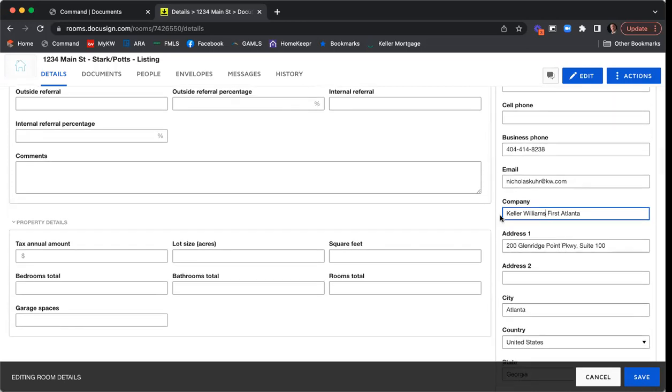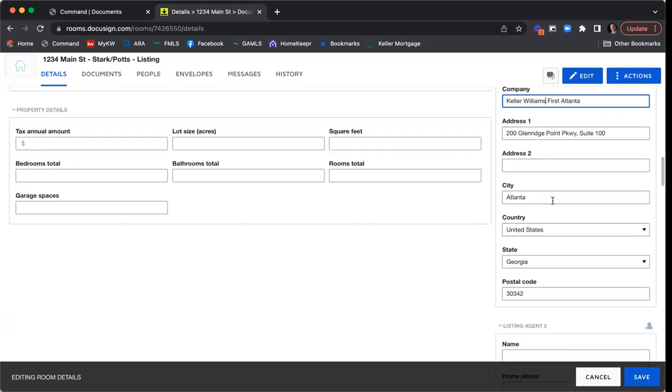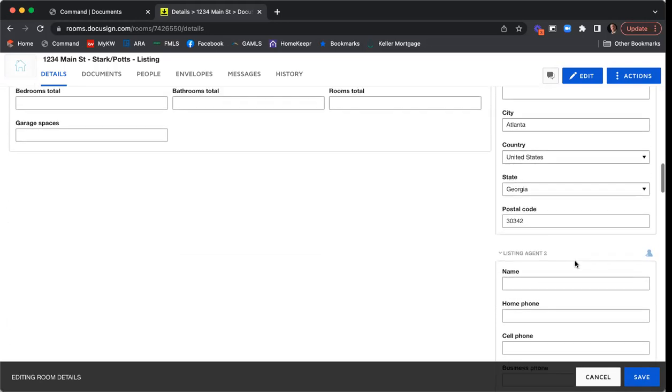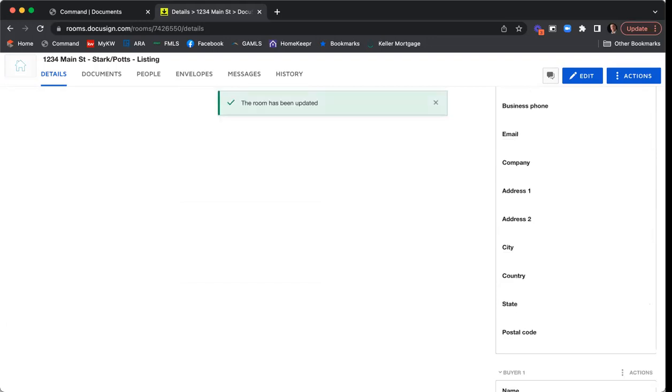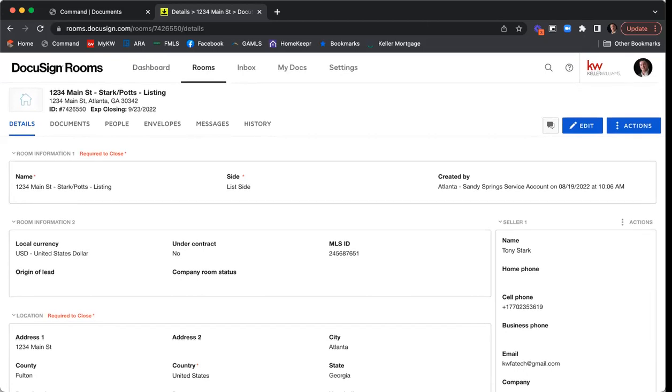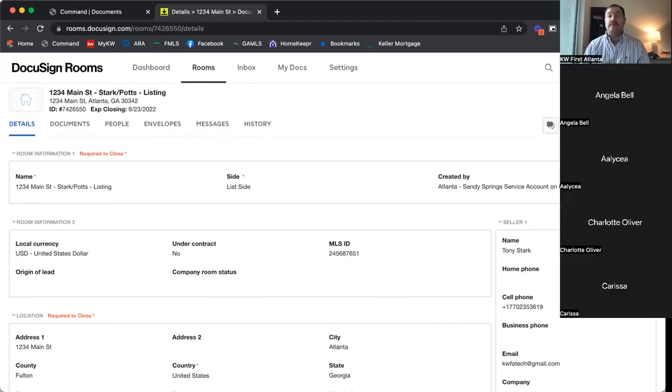Our address, there we go. All of the information. And then we don't have a listing agent. And then I don't know who the buyers are because we don't have any buyers yet. So I'm going to click save in the bottom right-hand corner. Now we are good to go. Any questions on the details tab before we jump into adding our GAR forms and updating those?